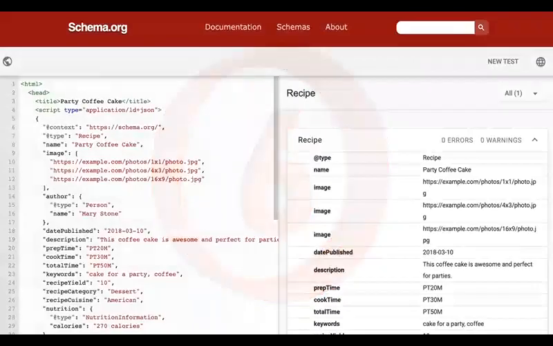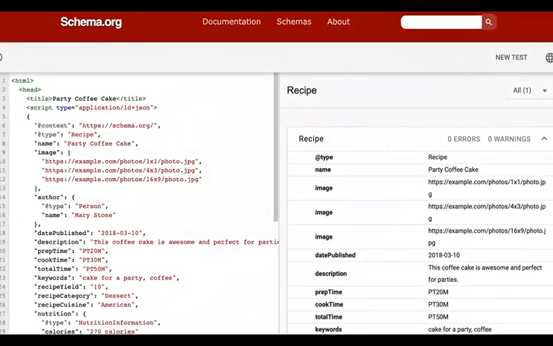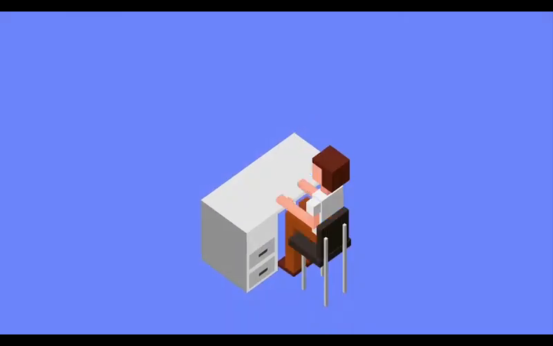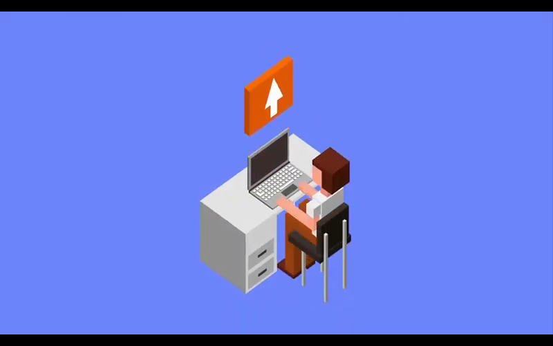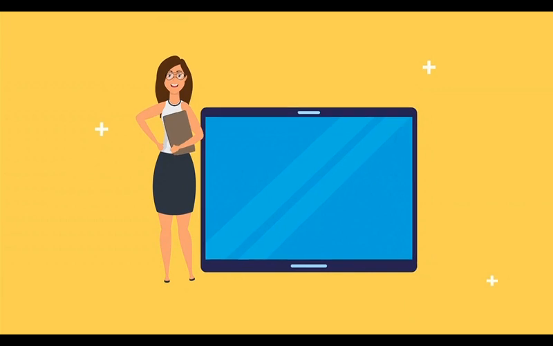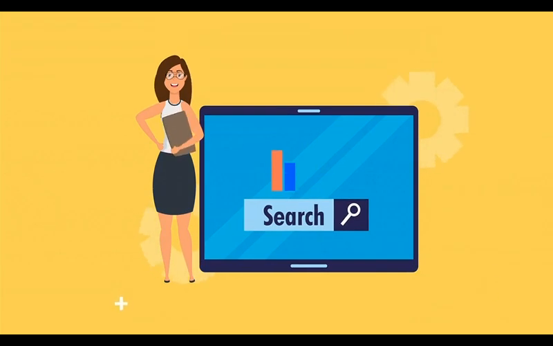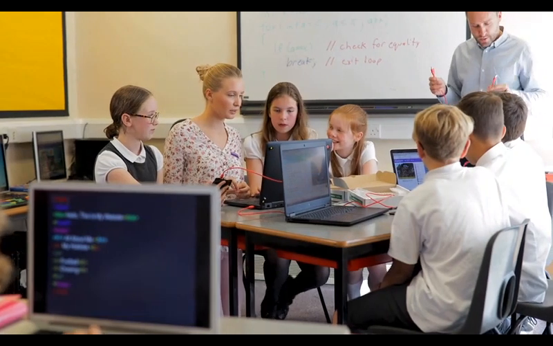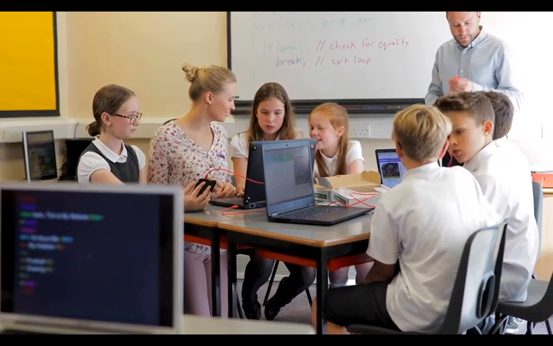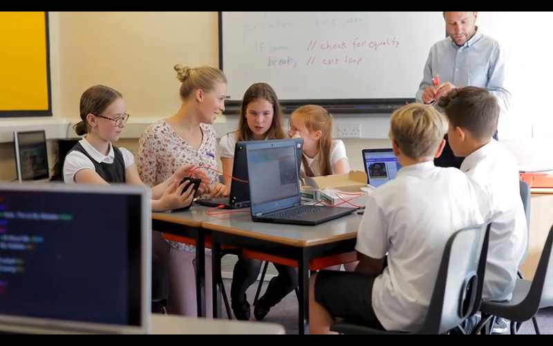Step 6. Once the schema markup is validated, save the changes and upload the updated HTML file to your website server. This allows search engines to crawl and interpret the structured data. Congratulations, you successfully implemented schema markup on your webpage.